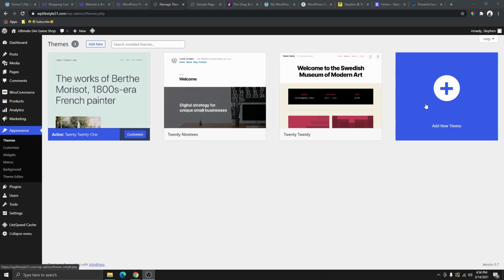So if you don't know what themes are, themes are basically the structure and the layout of your website. Your theme will determine the structure and the feel and look of your website. So that will change how your website is going to look. How that particular theme is structured is going to change the layout of your website.